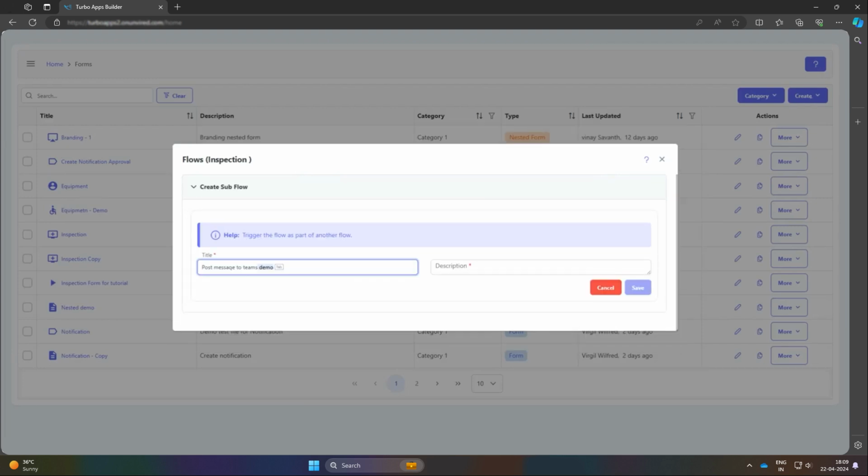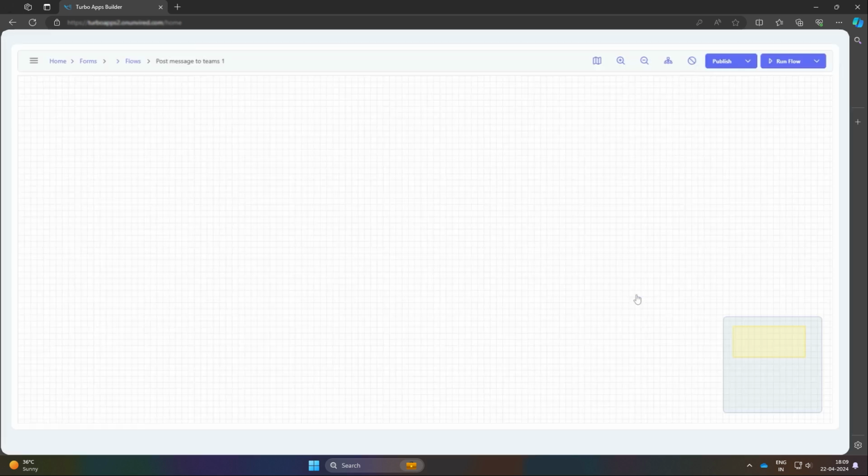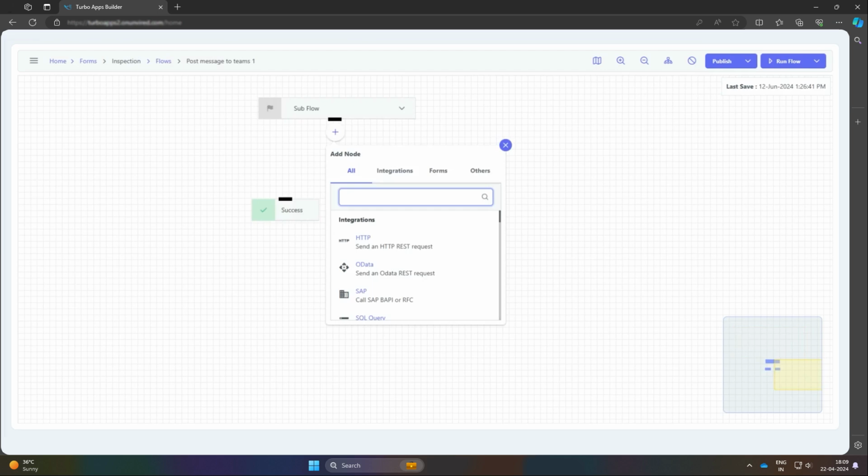Title: enter Post Message to Teams. Description: enter description as Subflow to post a message to MS Teams channel or similar. Click on Save to create the flow. You will now be navigated to the Flow Builder. The Add Node dialog should already be open in the Flow Builder. If not, click on the Subflow node and then click on the plus icon displayed below it.